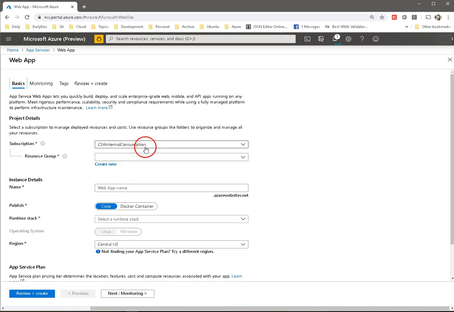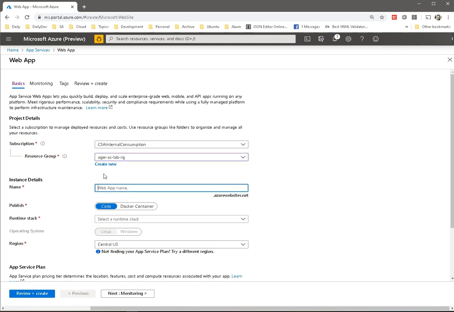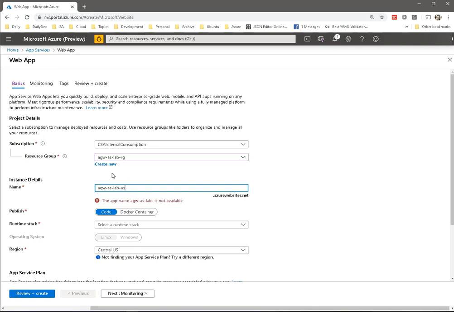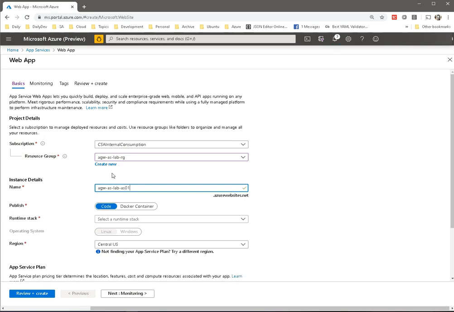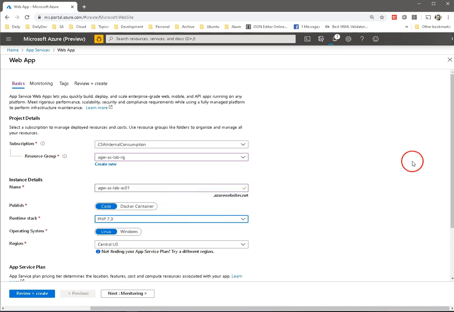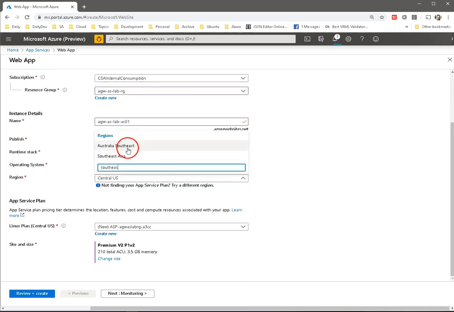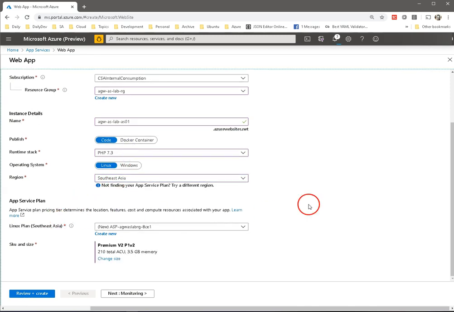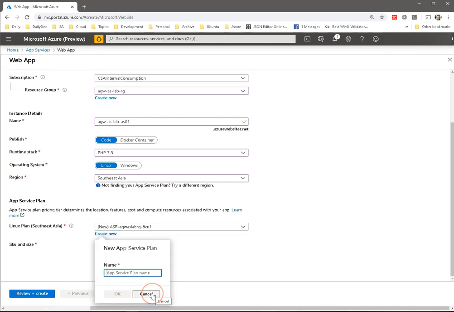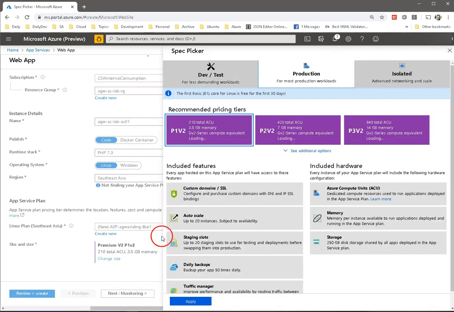The same thing as what you did with the resource group, you need to select your subscription and the resource group that we just created. Let's name this AS01. Then let's select PHP 7.3. For the region, let's still select Southeast Asia. Now for the Linux plan, or the application service plan, you can create your own name, but for this use case, let's just stick with the default.